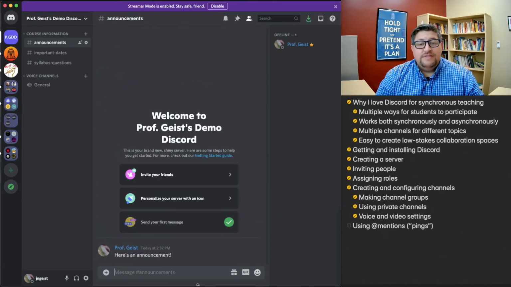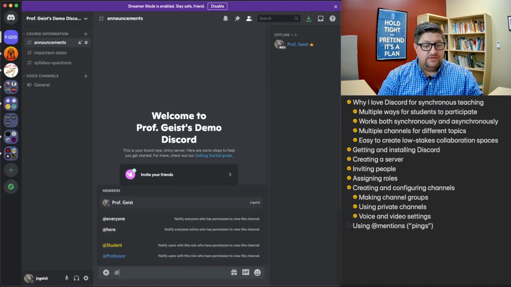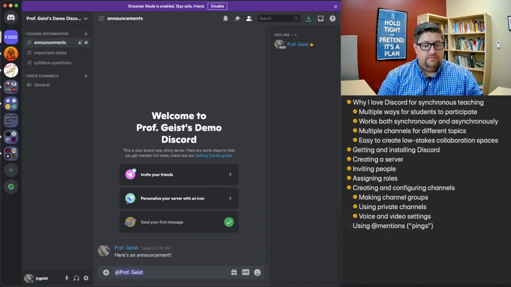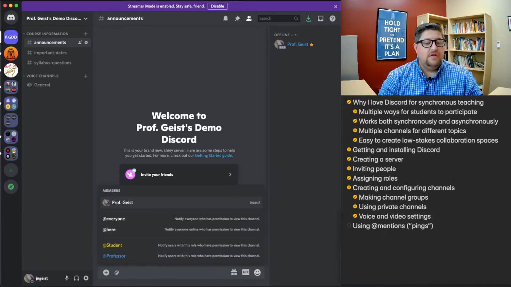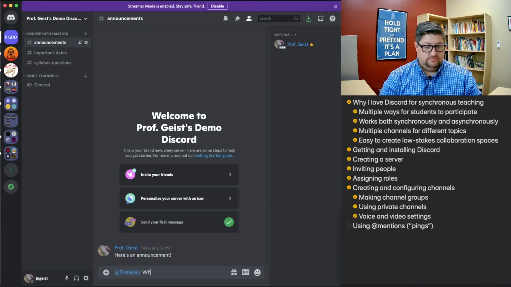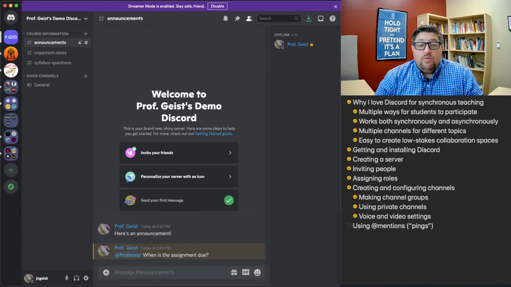Discord allows you not only to ping individual users, but also to ping roles. And there are some special roles as well. On this server, I'm the only user, but you'll notice I can ping myself if I so chose, Professor Geist. But I could also ping roles. Pinging a role will notify everybody who has that role on the server. It'll give them an alert, it'll give them a notification badge, it'll tell them that somebody's trying to call their attention. So it's something that is to be used carefully.